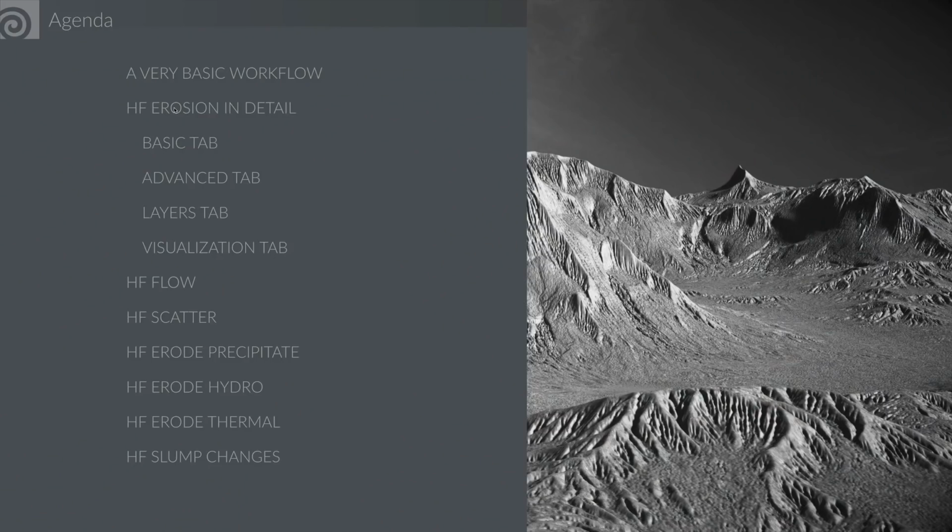So what are we going to cover today? Well, we'll start with a very basic workflow. Now, this is specifically for people who are new to terrains in Houdini, or are interested in how I approach building terrains. It's not going to cover any of the really cool features like masking or time-independent erosion. That will be covered in height fill erosion in detail, our next section.